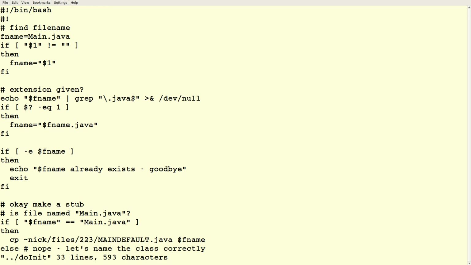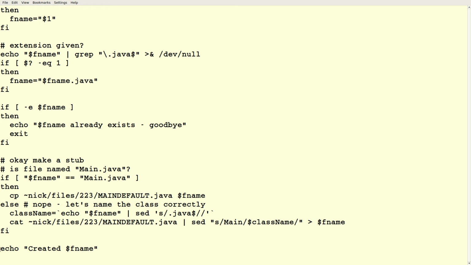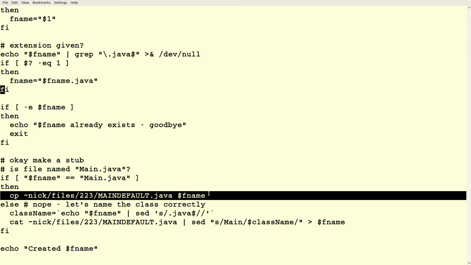Next thing, see if it exists. So -e returns true if the file name exists. If it does, I tell you it exists and I exit. Otherwise, I'm going to go ahead and create a section of code. So if the file name is exactly main.java, I just copy my template file into fname and we're done.